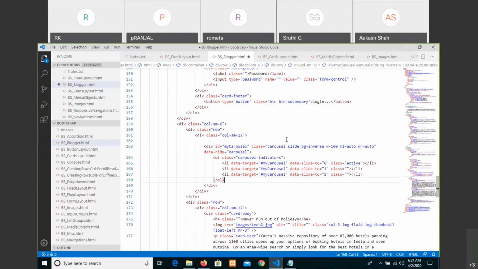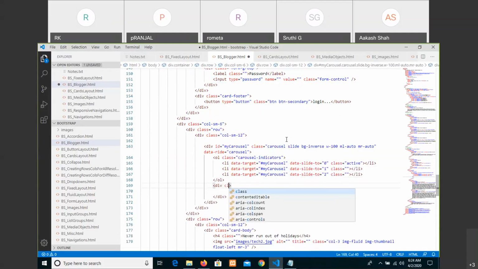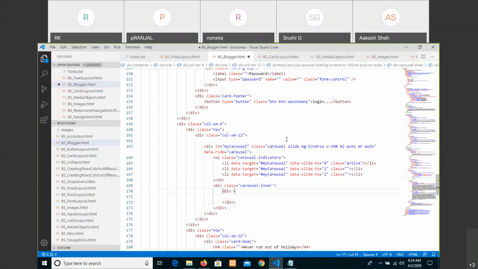After that, div class carousel hyphen inner. In this, write the items. Div class carousel hyphen item, and that should be active by default.